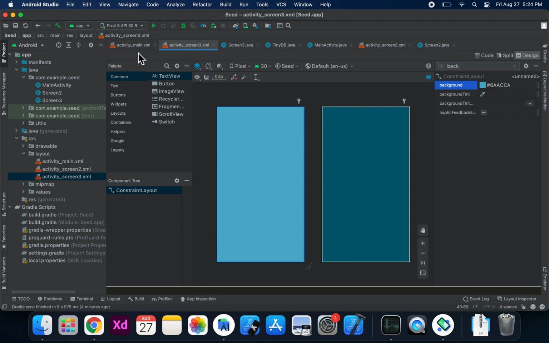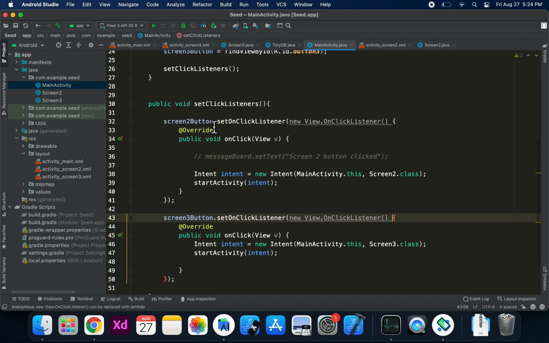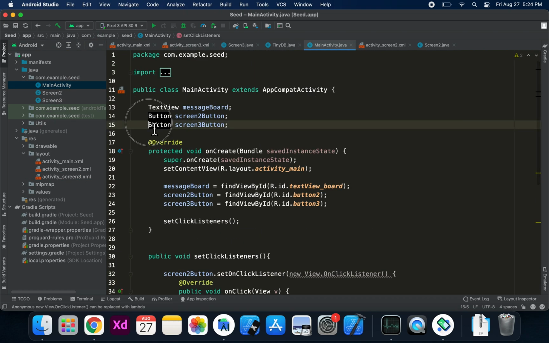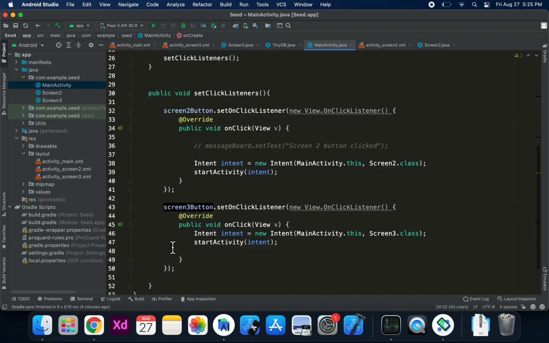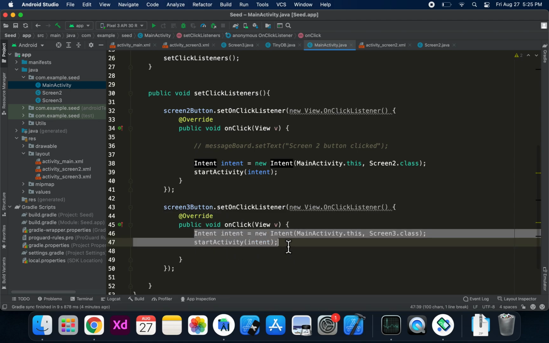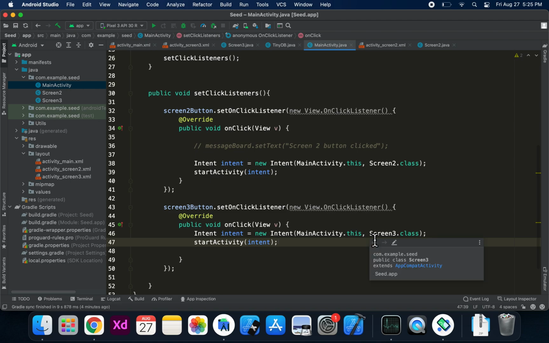First, we're gonna go over our code to make sure our code is correct. So in main activity, we declared a button variable, we initialized it, and then we set an onClick listener on it, and in that onClick listener we launched a new screen, which is screen 3. Okay, that looks like it should work, so let's go ahead and try that out. I'm gonna press play.